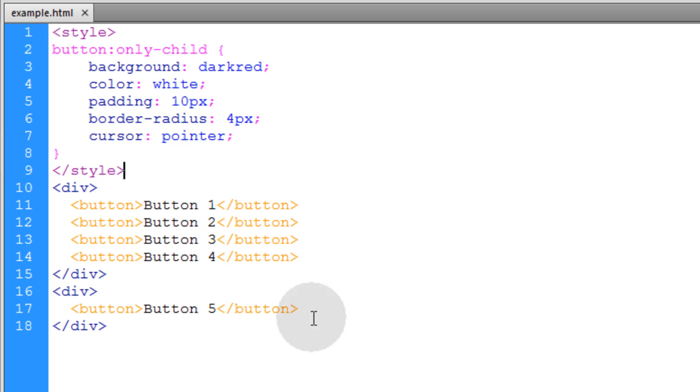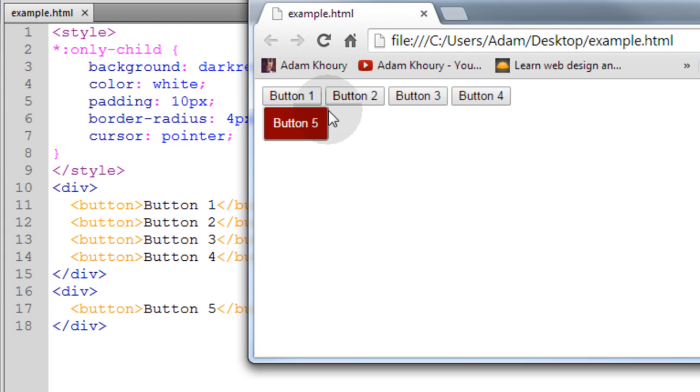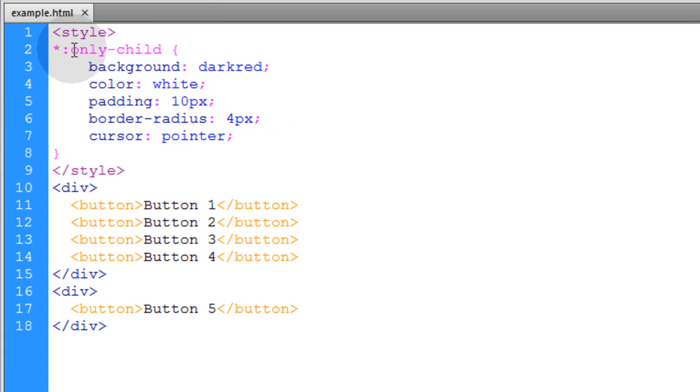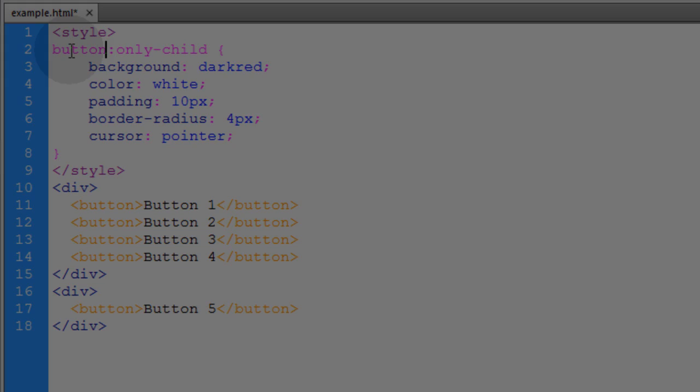So anywhere where there's only children, and they happen to be type button. And you can also put the star symbol here, and that will target any type of elements that are only children anywhere in the document. So let's see what that does. We get the same effect, because this is the universal selector, remember? So any type of element, not just button.